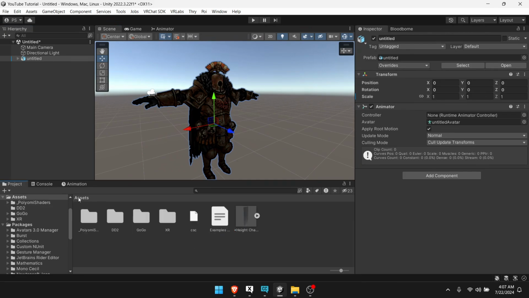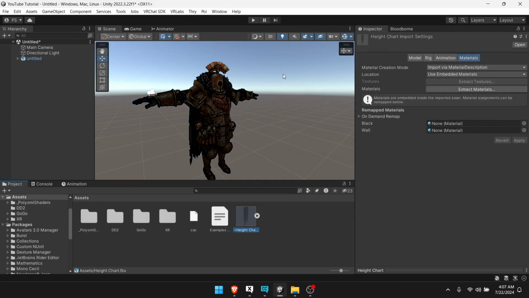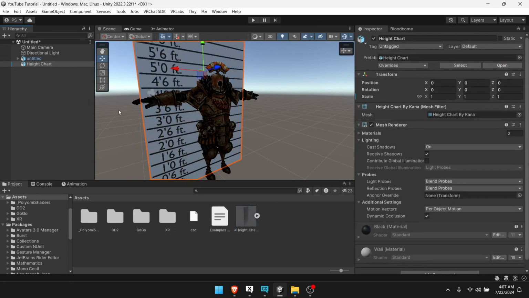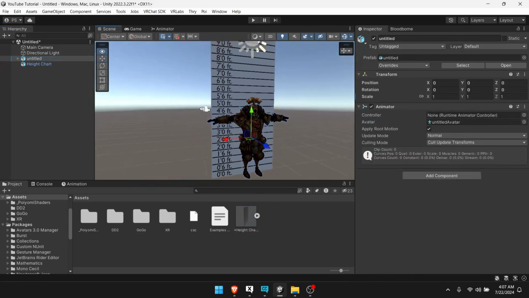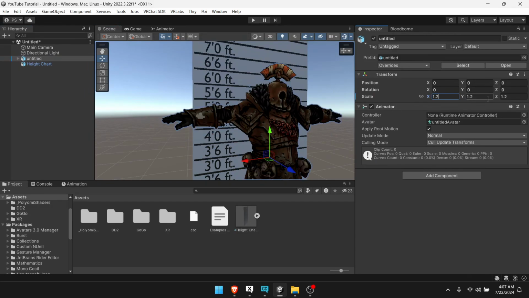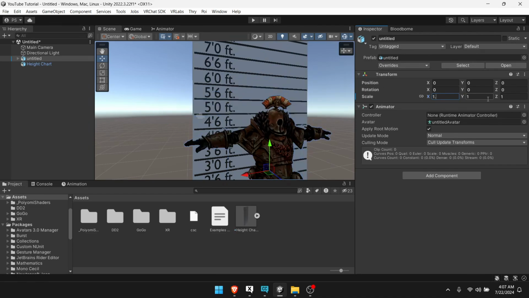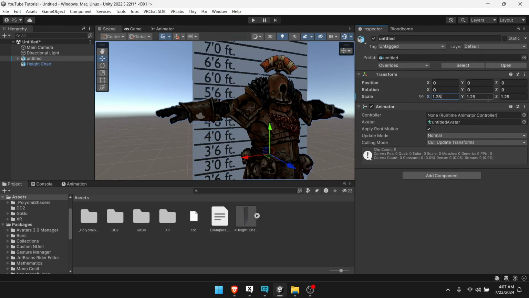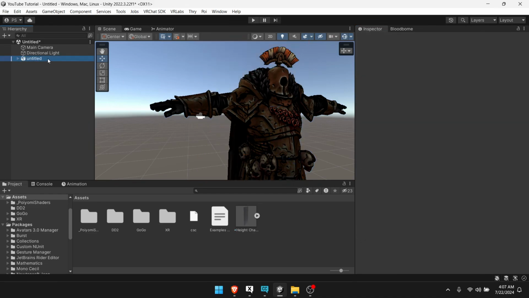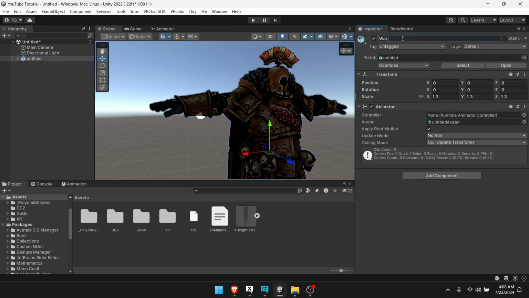So this is optional. I use a height chart to tell me how tall my model is. So if we want him to be 6 foot, we just go up from there. And then we can delete the height chart and name the avatars FBX in the hierarchy.